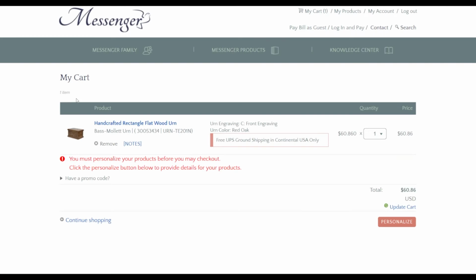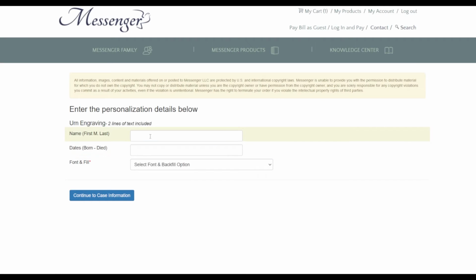Now, let's personalize your engraving. In your shopping cart, you'll find the Personalize button. Clicking this will lead you to the customization page. The best practice for ordering engraved urns, since they are personalized, is to order per decedent. For our example, we're engraving the name John Smith.